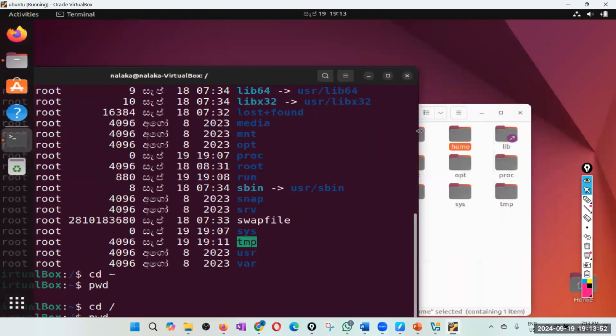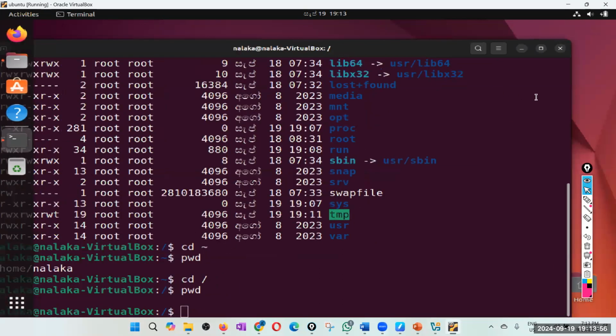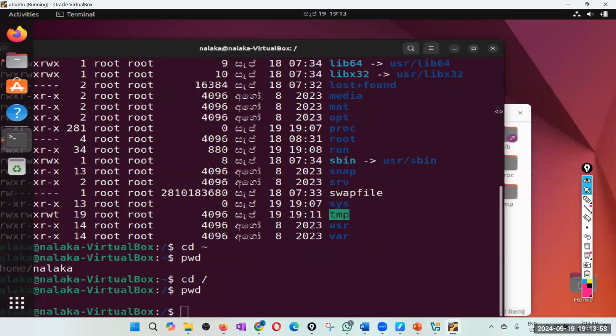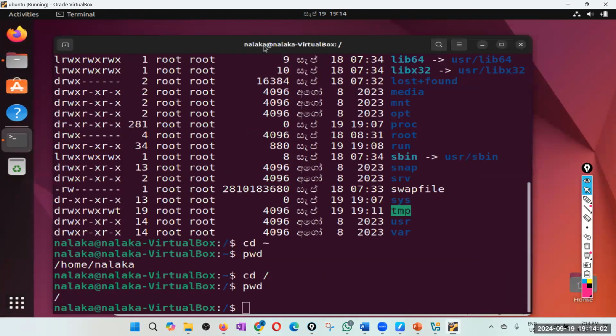The first thing is that you must be familiar with using the command line. That is a must.